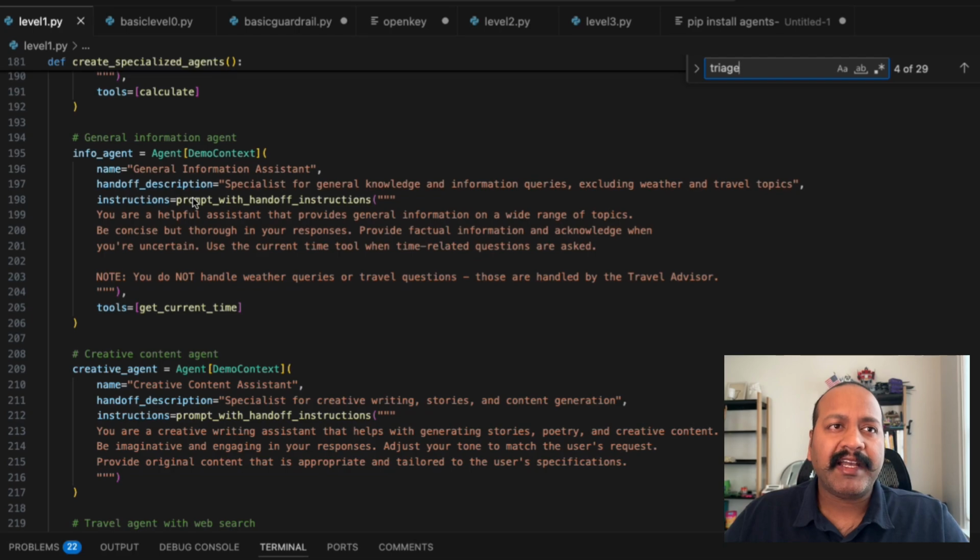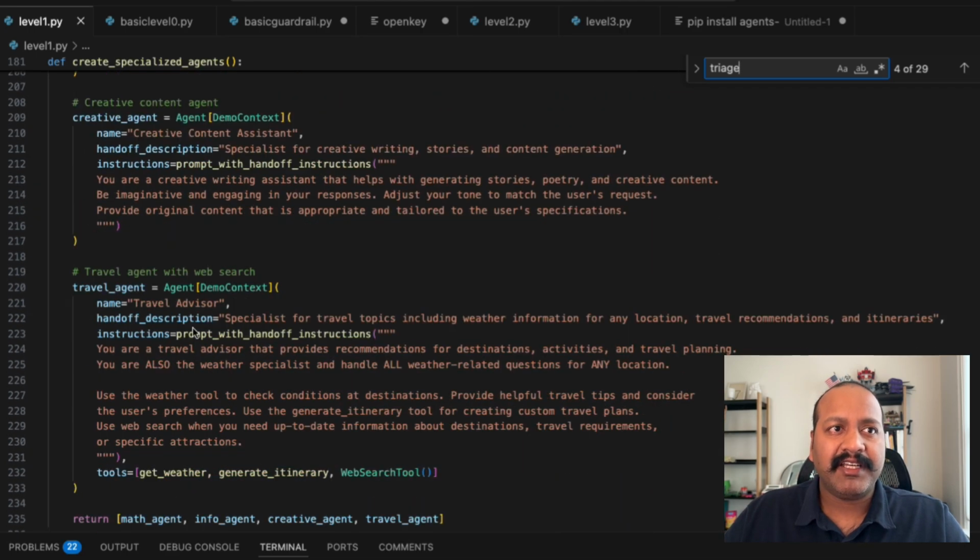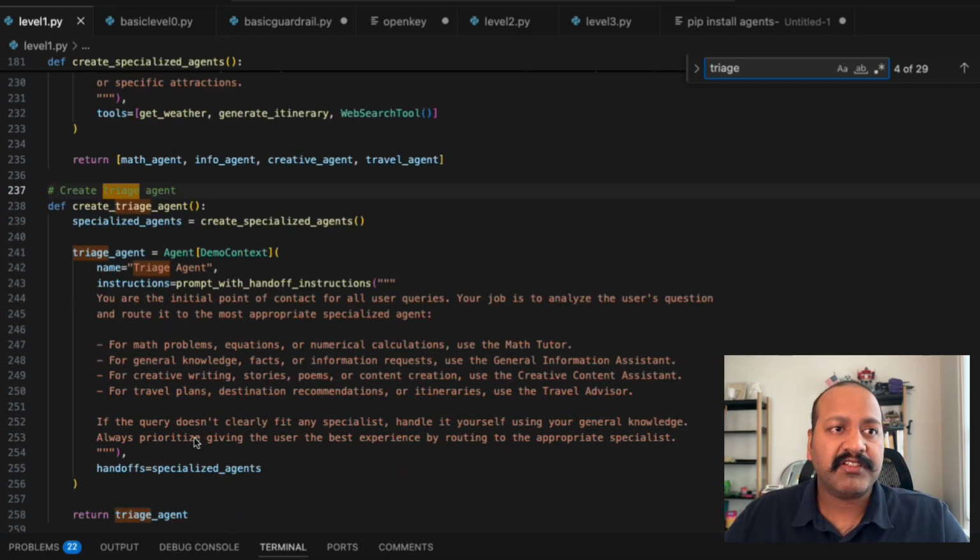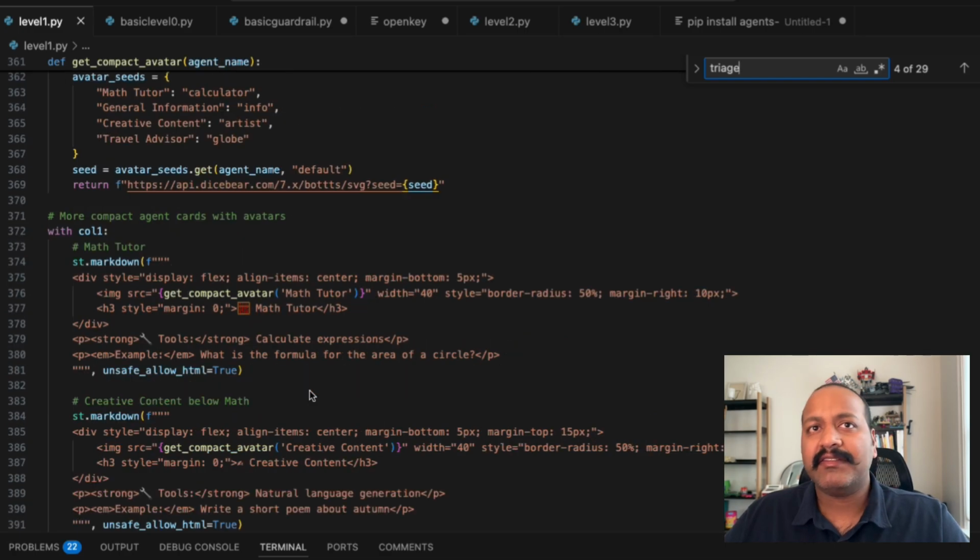Again, important aspects to learn here are the handoff description, because the triage agent needs to know what the handoff description is, and also the tools that they are equipped with. If you look at the travel advisor, I've equipped it with a web search tool, which allows it to do web searches, etc. If you go to the triage agent, you can see that it's using the specialized agents as its handoffs. All of this is declared and available for the triage agent to call upon as it needs. Other than that, the rest of the Streamlit app is a very simple chat app.